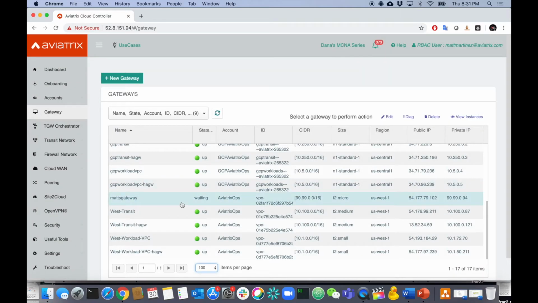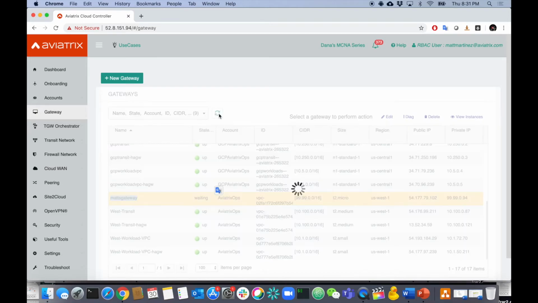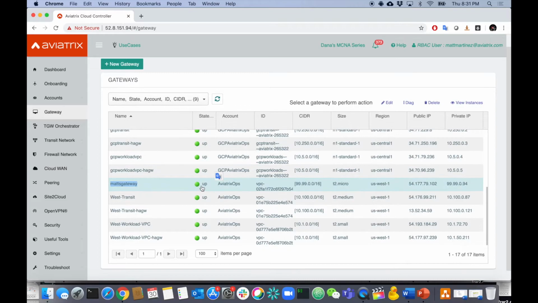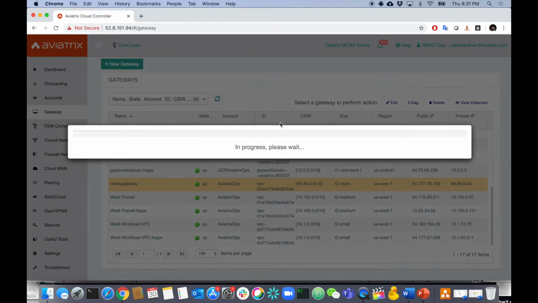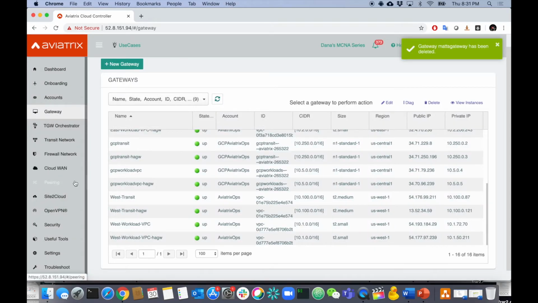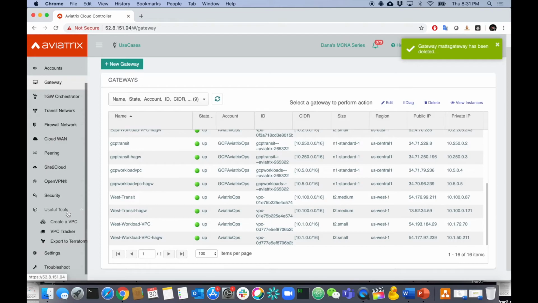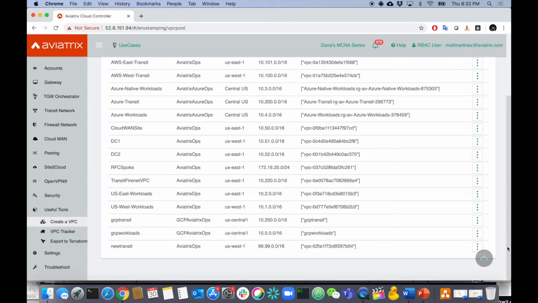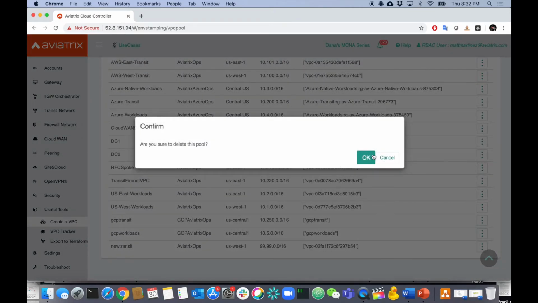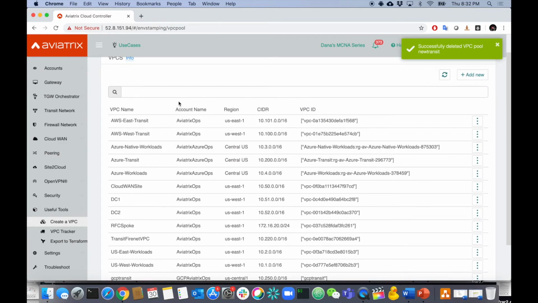Yep, and Matt was able to create that gateway. You can see it was created. It's waiting for it to come up. It should be up here momentarily. Yep, it's up now. We should also be able to delete that gateway as well. If we go back to gateways, click it and hit delete, hit OK. Fantastic, it was deleted. And we can also delete that VPC we created. This guy right there, let's delete him. Should be successful. And there we go. So Matt pretty much has access to everything. I could really go through anything in here and it would allow me to do it without any restriction.